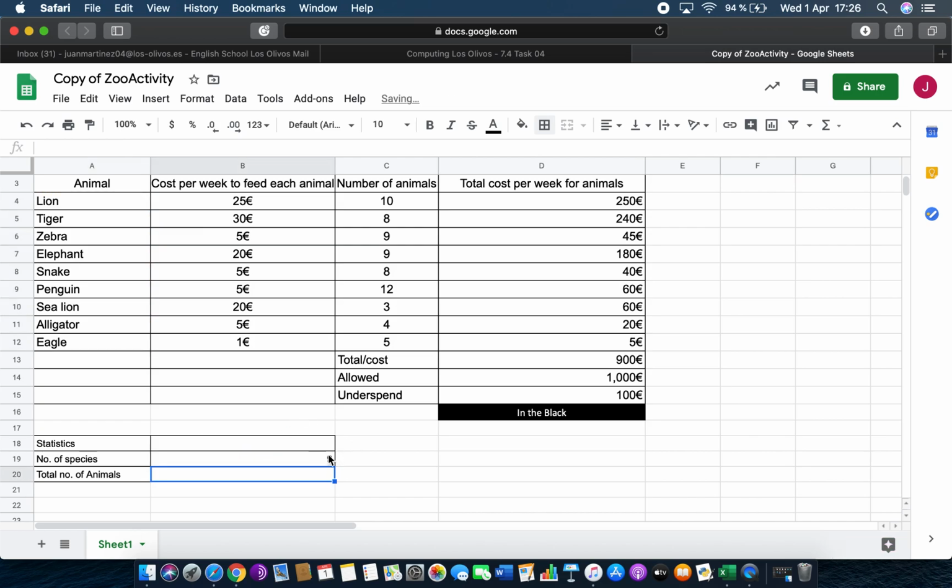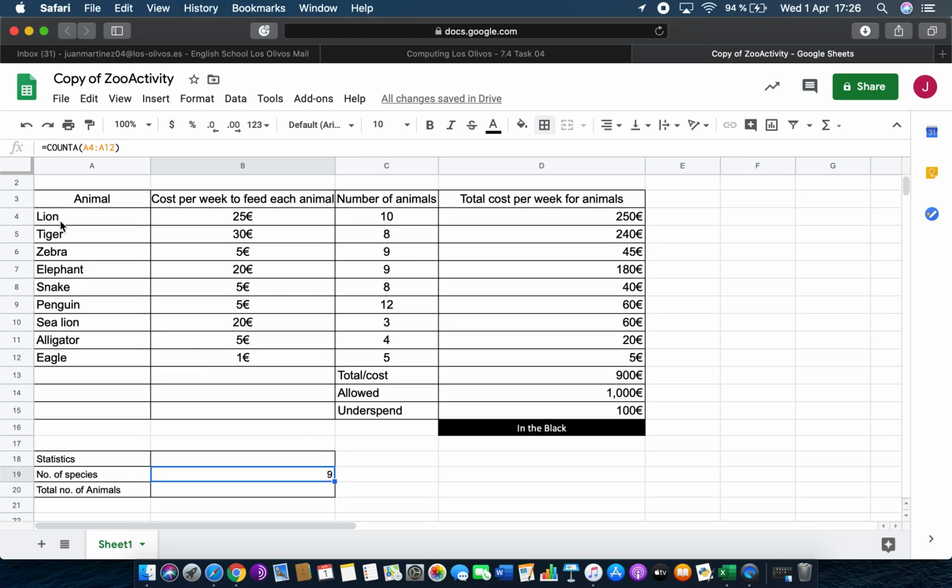Press enter, and it's telling me that I've got 9 different species, and there you have it. I've got all of these ones, and that is 9, which is correct.